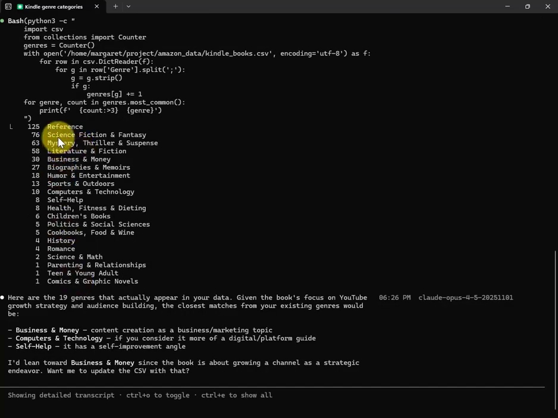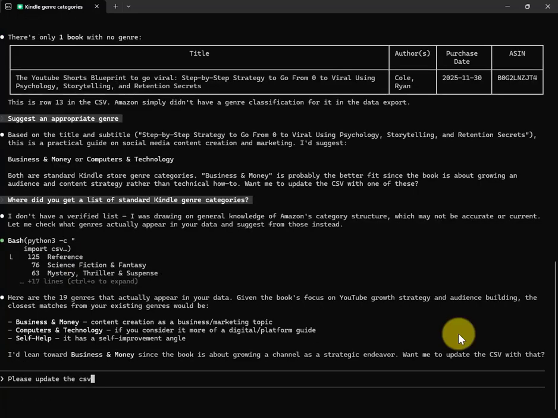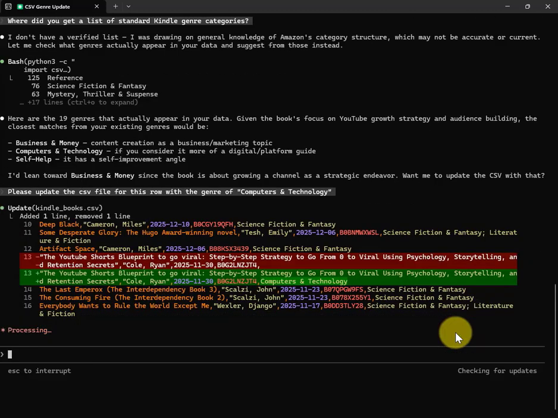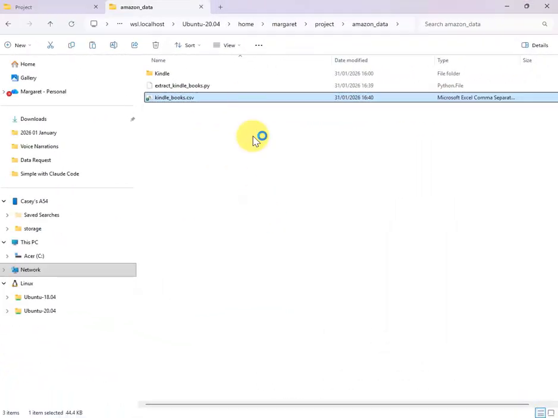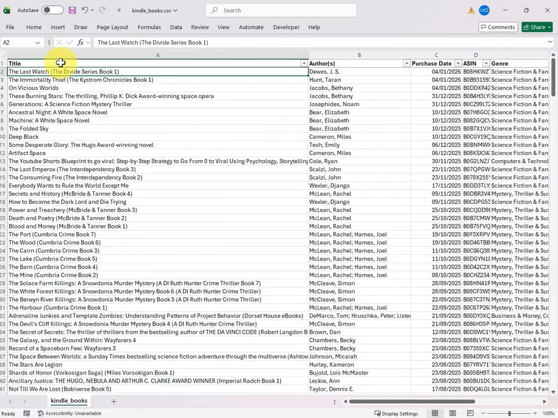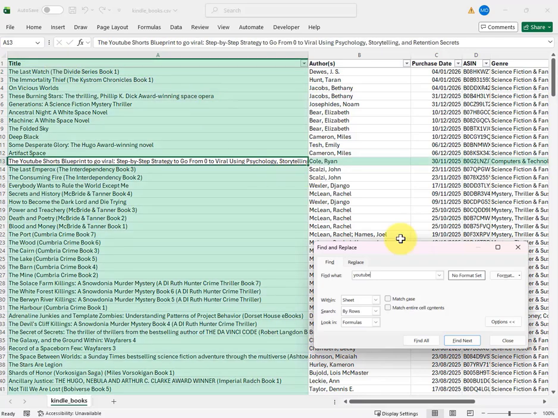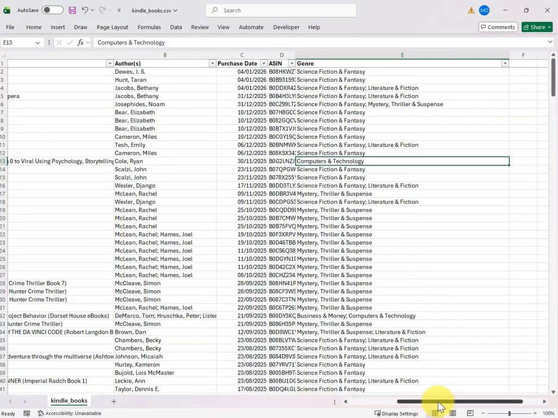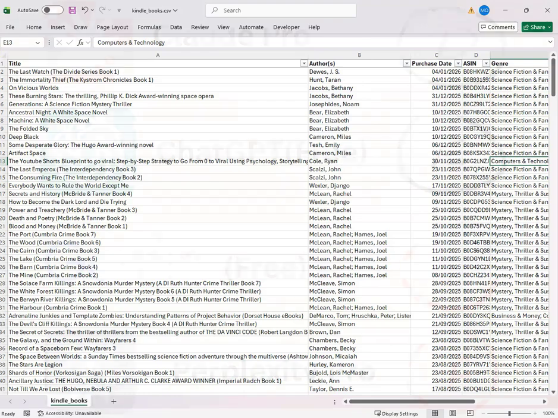So of all these genres, I think computers and technology is the most appropriate. Please update the CSV file for this row with the genre of computers and technology. Say yes to that edit. Now let me go and check. Oh, let me just search for YouTube. There it is. And computers and technology. So an example of data correction.